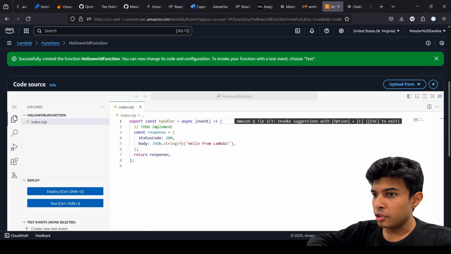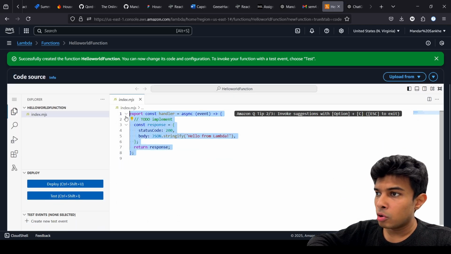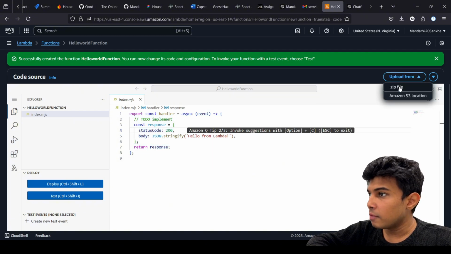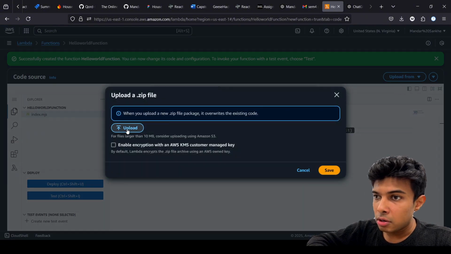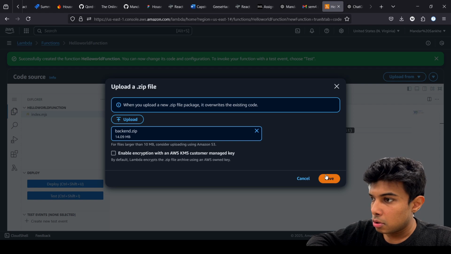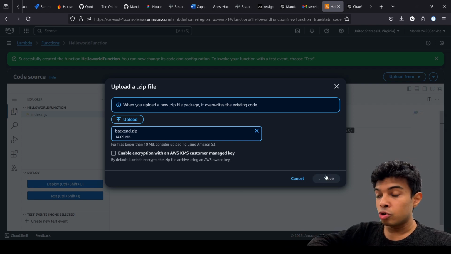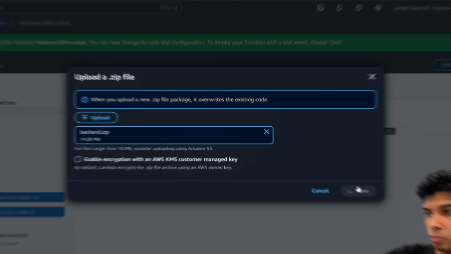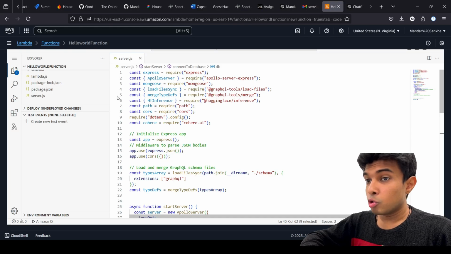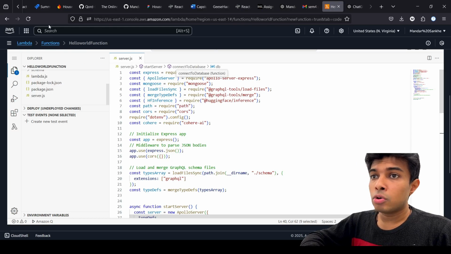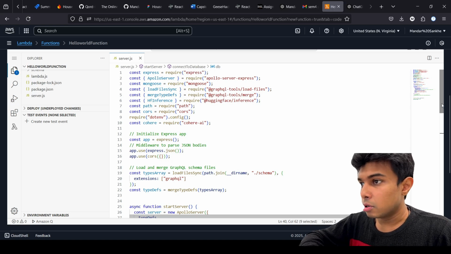Now we can either write the code or upload the code as a zip file. I already have created code, so I'm just going to upload it in zip format. Don't forget, if you have node modules, don't delete the node modules folder. You have to upload the node modules folder as well. So this is our code. If in case you are not seeing this code, just refresh the page. It will get loaded. Don't worry.